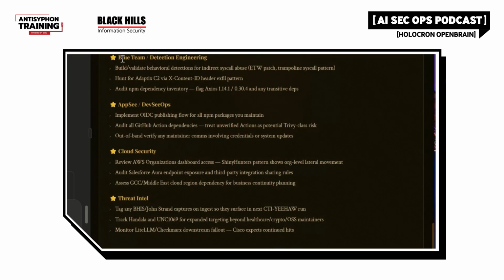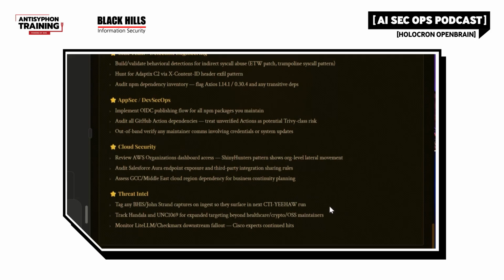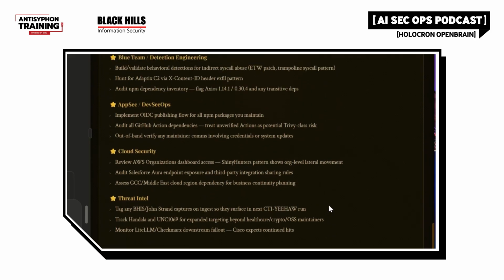So it has here's the actions by role. This makes up the role of the blue team, detection engineering. Here's even this capture right here, based on the stuff that's highlighted. Here's a summary of actions for each group: the blue team, AppSec, cloud security, or even threat intel. Oh, nice. I see a trampoline syscall pattern. That is hardcore.